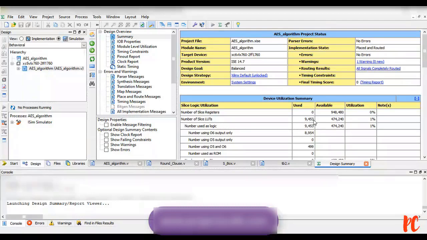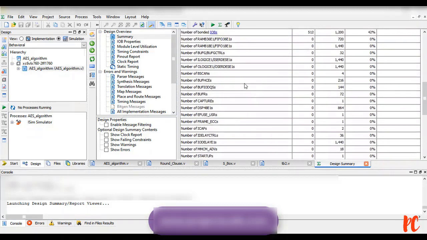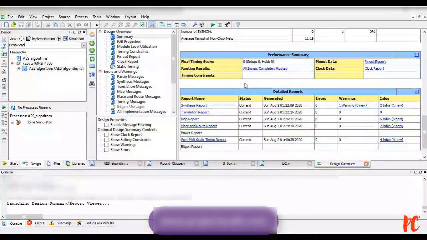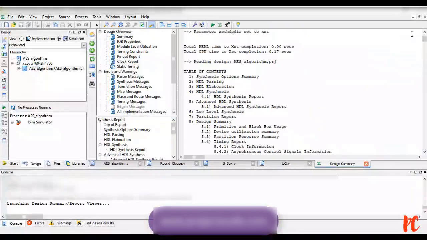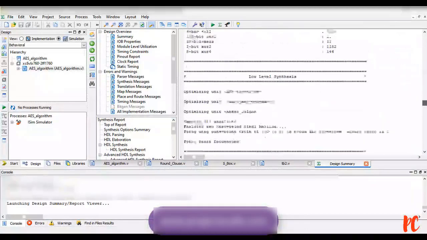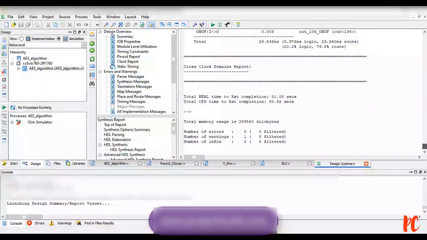We can even be more specific with respect to the synthesis. Within the brief description, you can actually see the amount of resources that you have utilized with respect to the FPGA you have selected. We have selected Virtex 6, okay. You can see the number of LUTs we have used is 9453. Number of outputs only 8954. Likewise, you can see all this. In order to be more specific, you can go for the synthesis report here. Here you can see the total delay being consumed. So the delay being consumed here is around 29.536 nanoseconds.